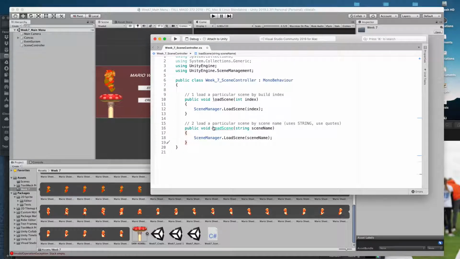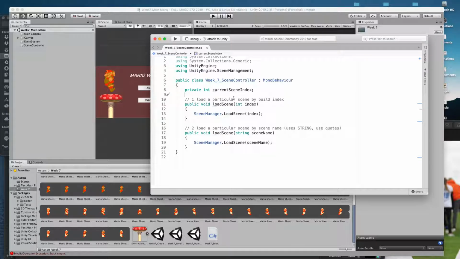Another common usage that we might have is, let's say that we're on level 1. We don't necessarily want to use this. Maybe we can get the index of the current scene that's loaded. And how do we do that? Let's just create a private integer, and we're going to call this current scene index. This is just meant to hold a value that's an integer, and we're going to update this value when this scene loads on awake. So once this scene loads, we can grab the index of our current scene.